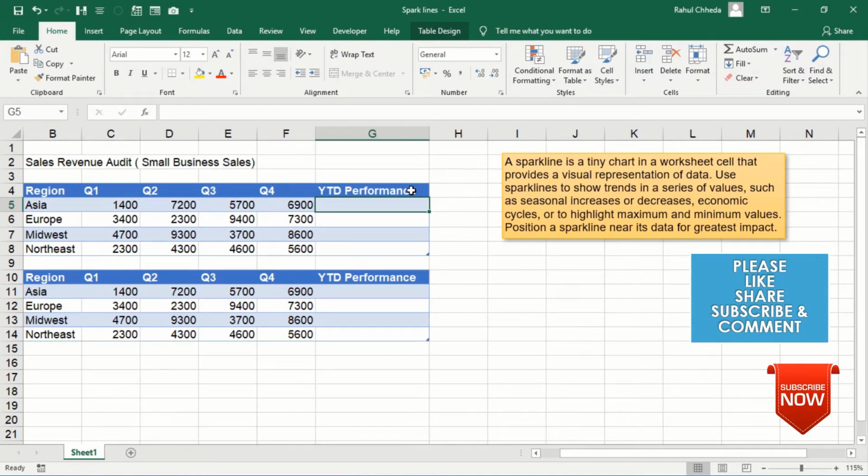My name is Rahul. In this video, you are going to learn how to create sparklines. Sparklines are the tiny charts which you can just create near your data. So we have this data here which is the sales revenue performance quarter wise for different regions. So in this column, YTD performance, we will create these sparklines.